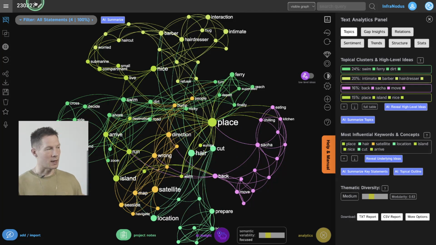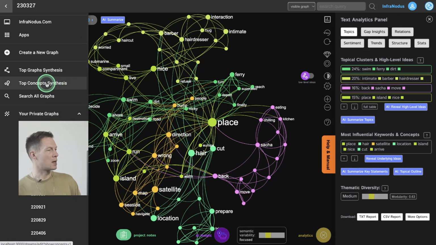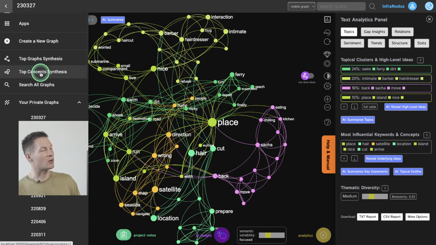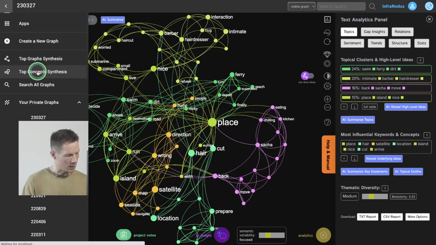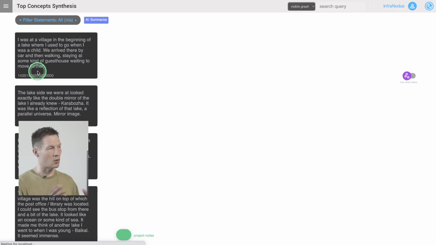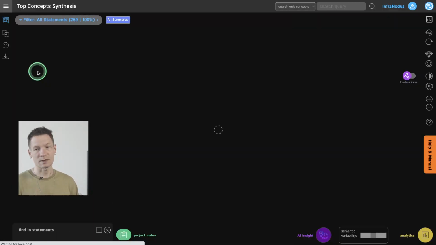So once you added a few dreams, what happens here is that you have them listed in the panel here. And then the next step is that you actually can look at every dream, but you can also see all the dreams at once. So you have these two menu items here: top graph synthesis and top concept synthesis. You want to click on top concept synthesis, and what it does is that it shows you all the concepts in all the graphs or texts, dreams in our case, that you added, and it shows you how those concepts are connected globally.